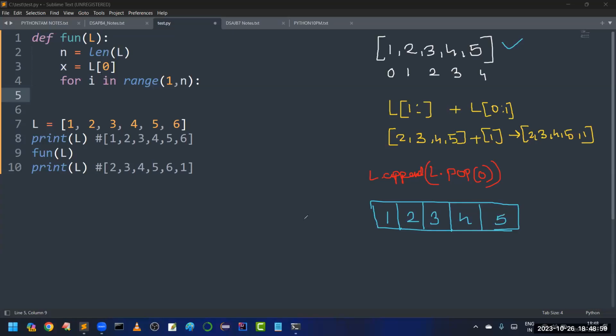I copied the value of the element available at the 0th location into a variable called x. Now I will start from this index. I will copy this 2 to the previous location. Next, I will copy this 3 to the previous location. Next, I will copy this 4 to the previous location. Next, I will copy the 5. And at last, I will insert this element. Manually, I am doing that.